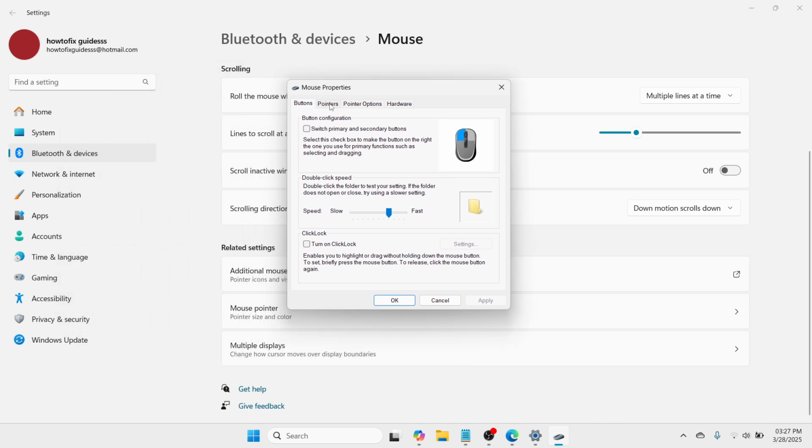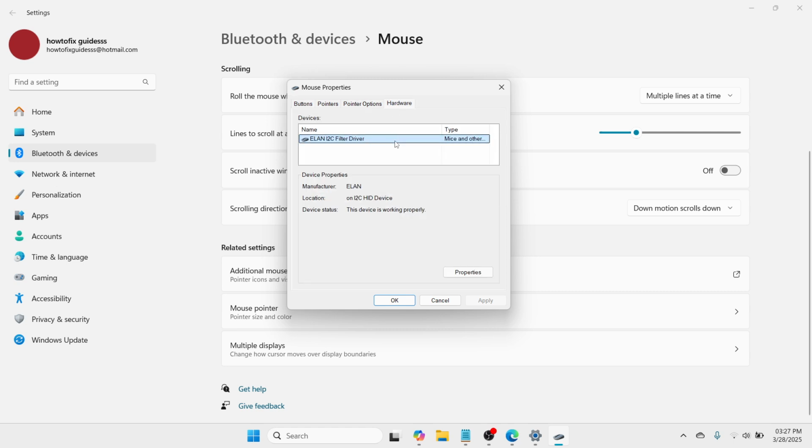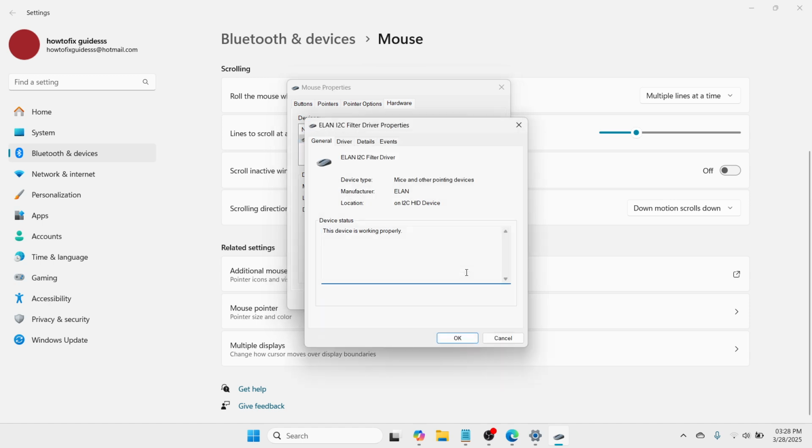So it consists different options where here you need to go with hardware, placed at the fourth, and you need to select your mouse adapter. Okay. So let's say for example this is your mouse adapter. Please go with properties.